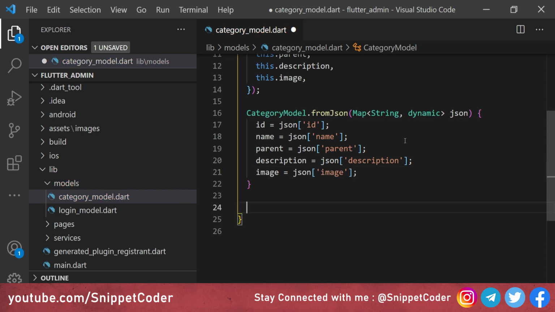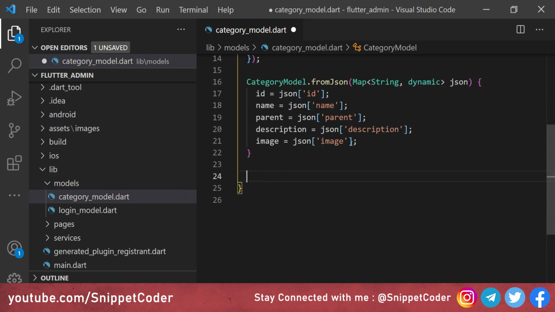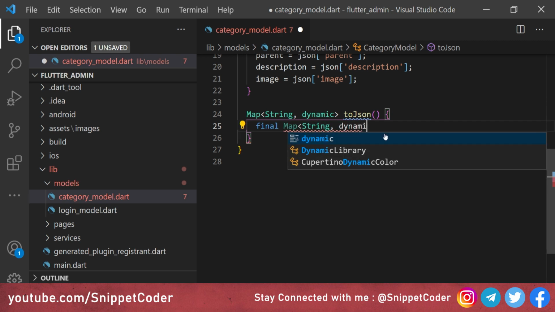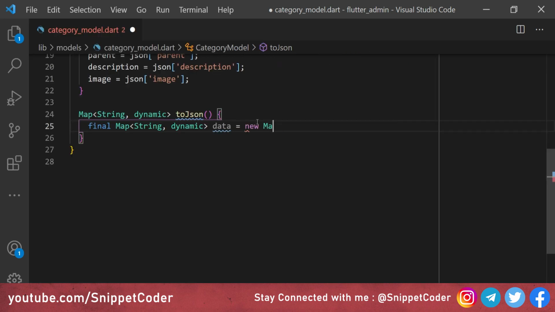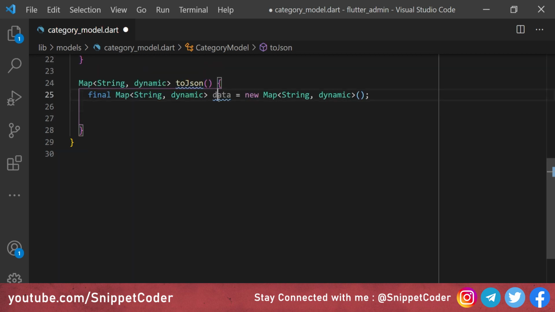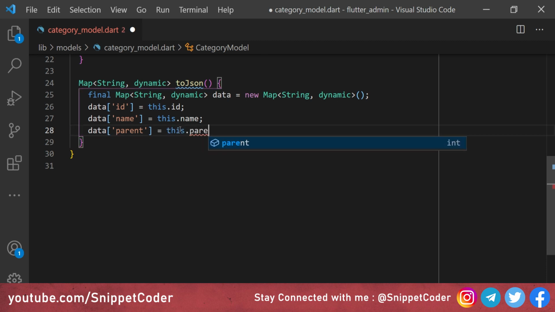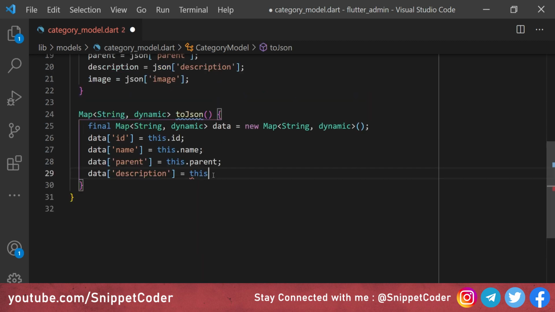Then here we will create toJson, and that will be used for our add and edit functionality, Map<String, dynamic> toJson. Here we will create one variable, final Map<String, dynamic> data is equal to new Map<String, dynamic>. Then we will create data['id'] is equal to this.id, data['name'] is equal to this.name, data['parent'] is equal to this.parent, data['description'] is equal to this.description. Then we will have data['image'] is equal to this.image. So now the model file is ready.